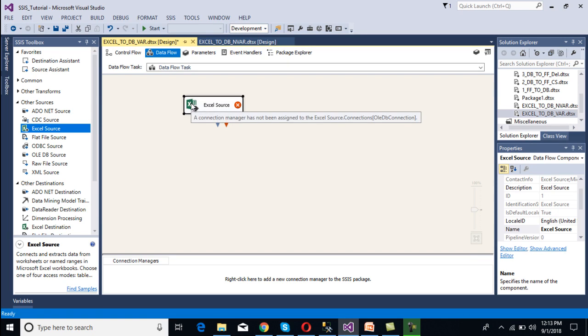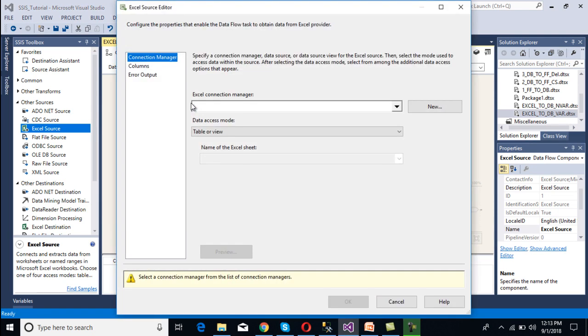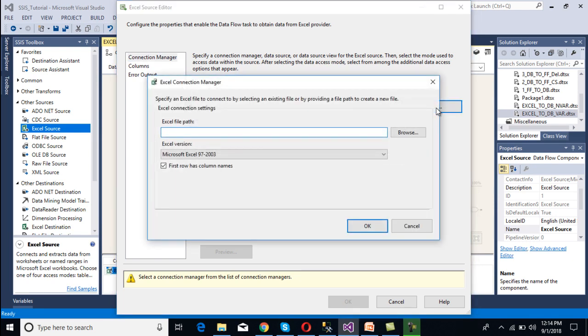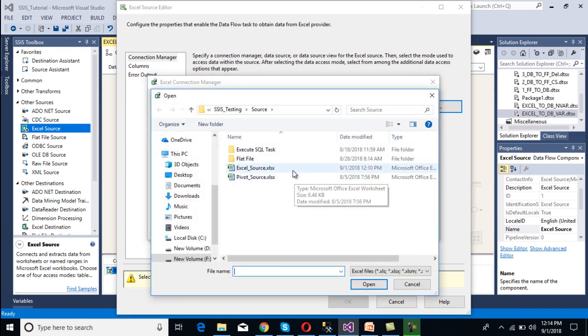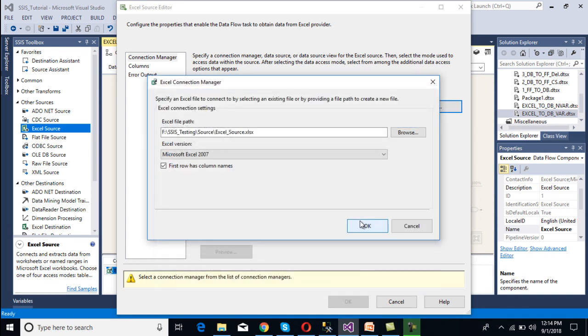Then we need to make the connection. Once we double click on this Excel source, it will ask for an Excel connection manager. We don't have any Excel connection manager at this time, so we need to create a new one. Once we click on New, it will ask for the Excel file path. Now we can select our file. So this is our file, and click on OK.